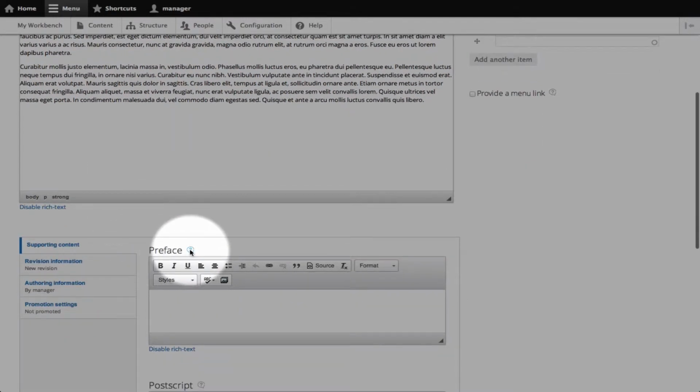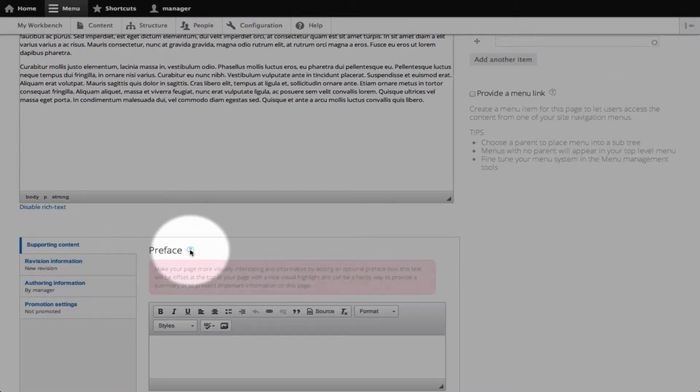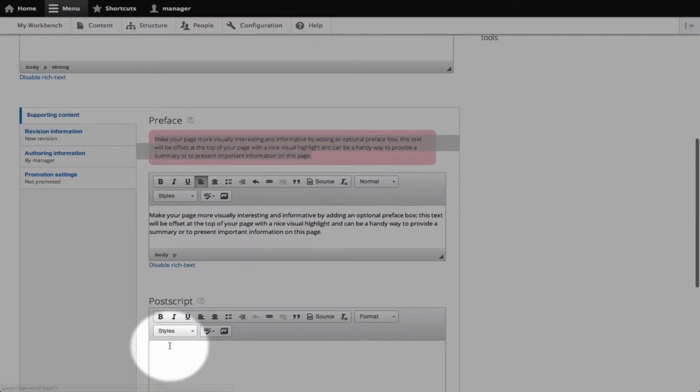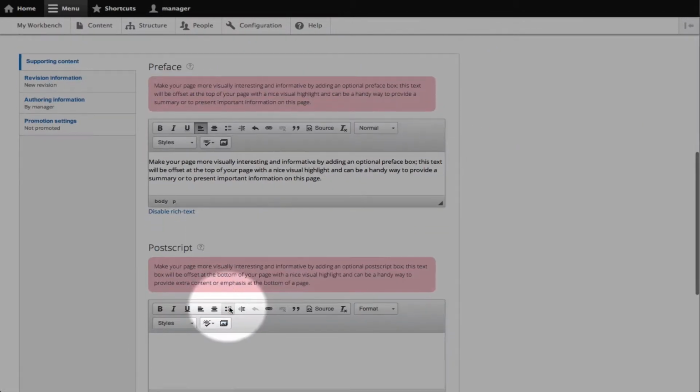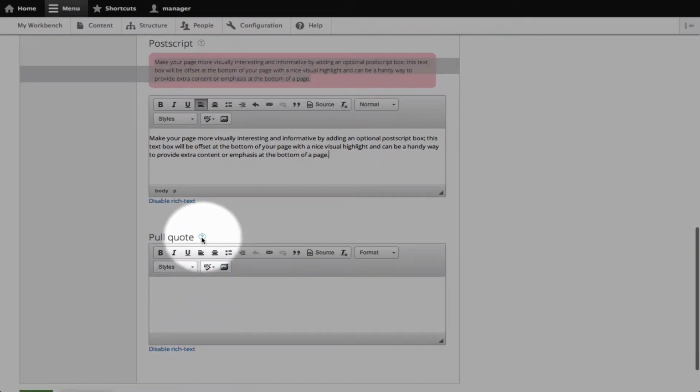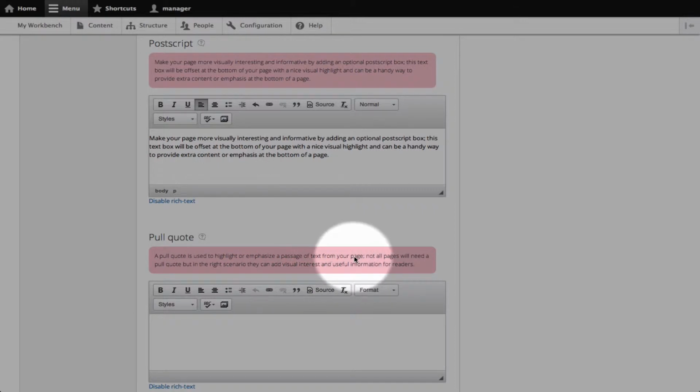Down below we have some optional fields for supporting content. We have a preface that will appear at the top of the page, a postscript that appears at the bottom of every page, and finally an optional pull quote that you can use to highlight or emphasize content from the page that we're visiting.